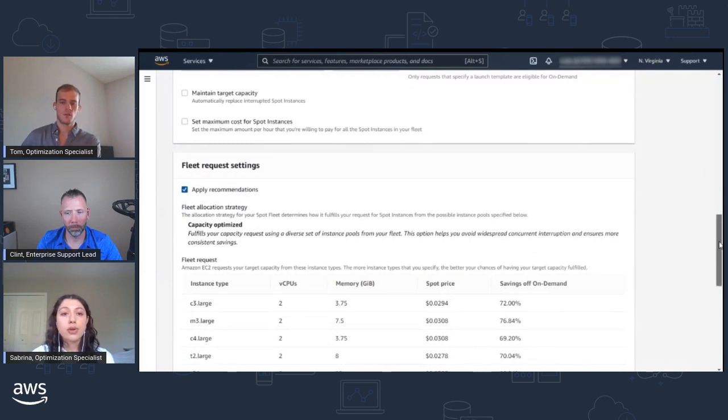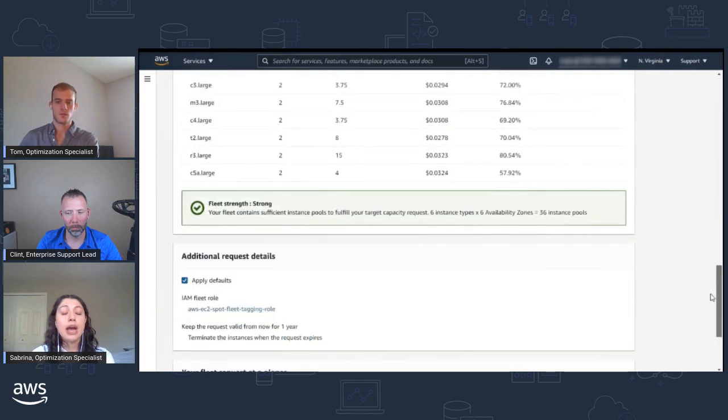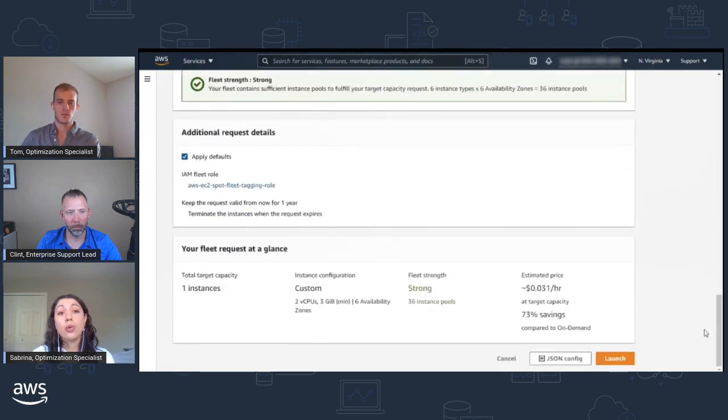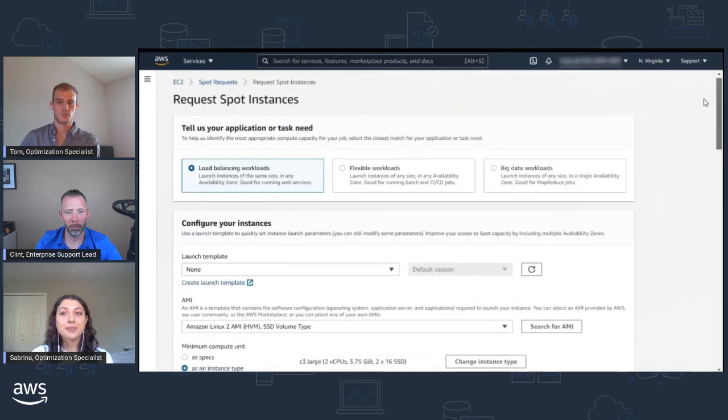And then if we scroll all the way down to the bottom here, you will see that there is a Your Fleet Requests at a Glance section. And this is going to give an overview of the target capacity, instance configuration, and you'll see the estimated hourly price and the % savings compared to on-demand. So if that looks right to you, you would just click the orange launch button, and that's how you would start launching your spot instance.